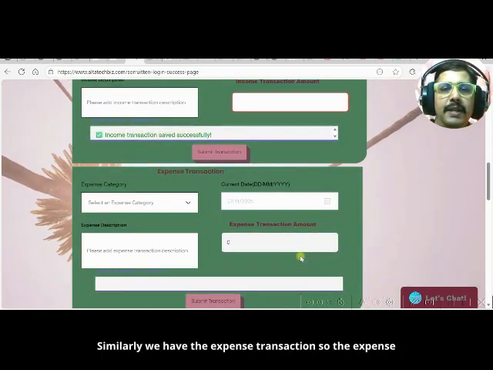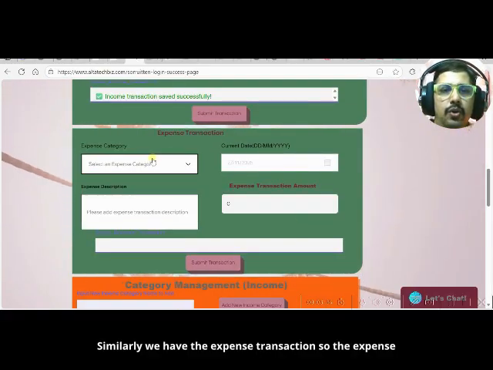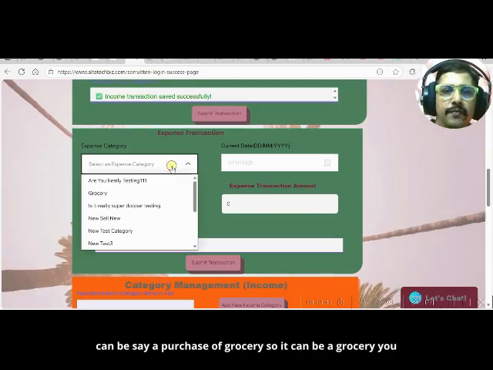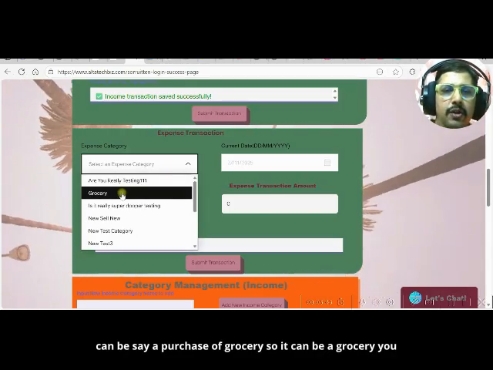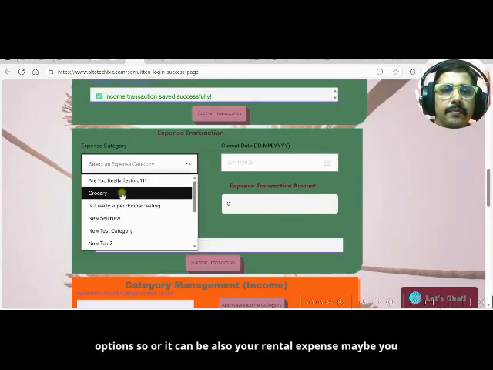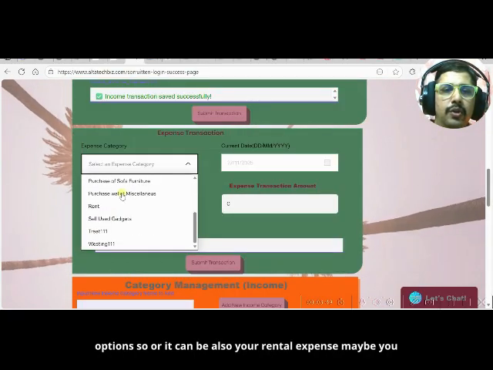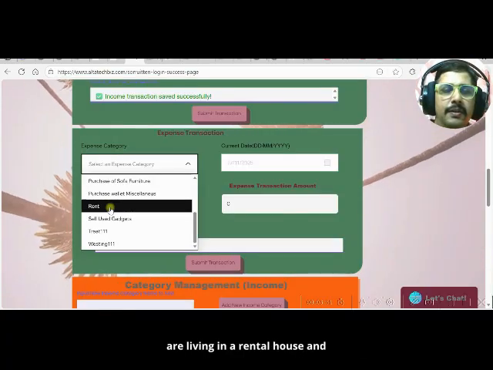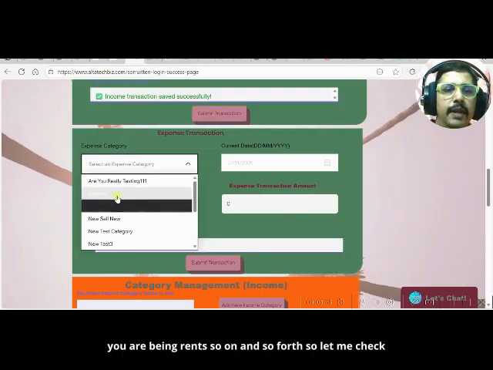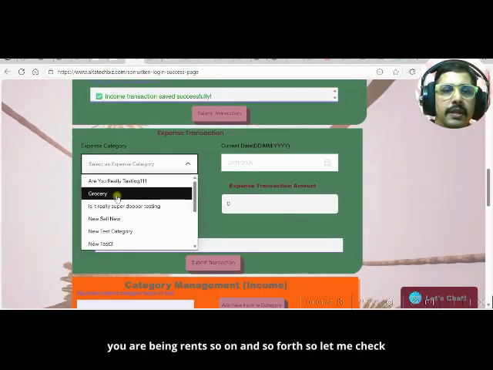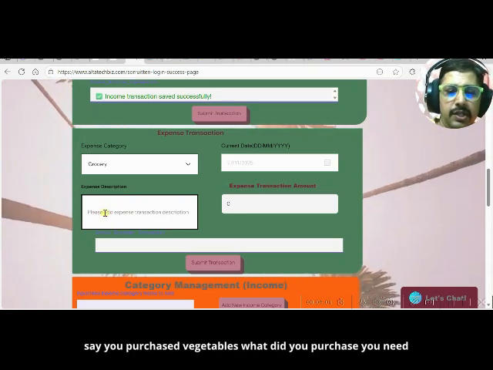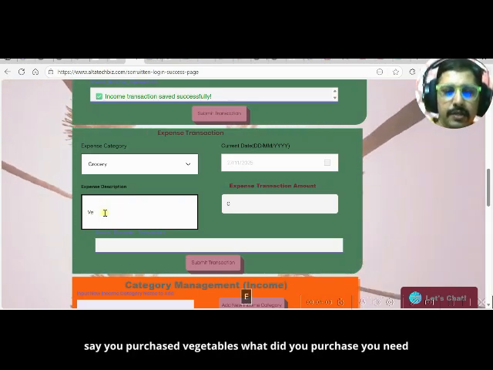Similarly, we have the expense transaction. Your expense category can be, say, a purchase of grocery. So it can be grocery. You can ignore the rest of the options. Or it can also be your rental expense. Maybe you're living in a rental house and you're paying rent, and so on. So let me choose grocery for ease of use, and then say you purchased vegetables.